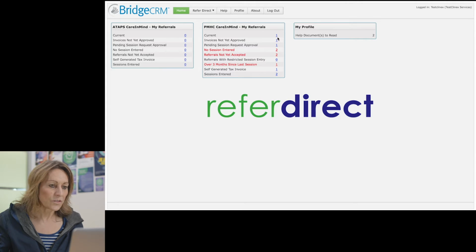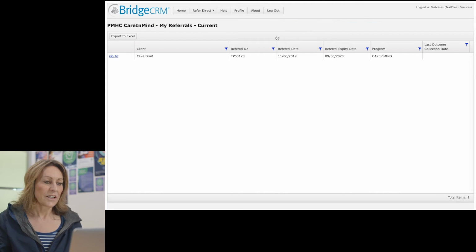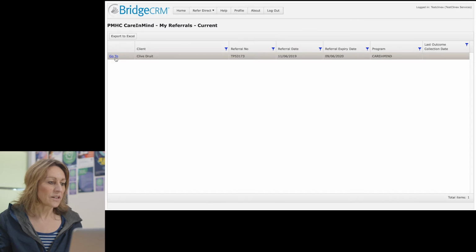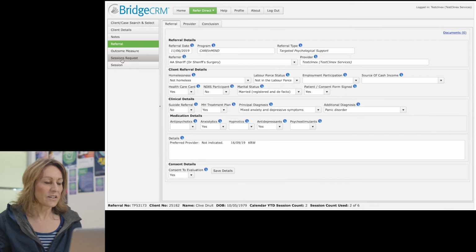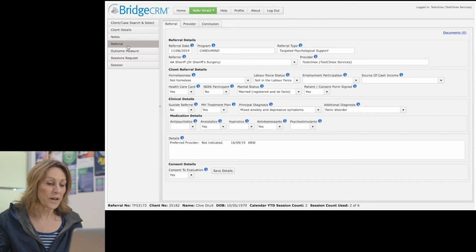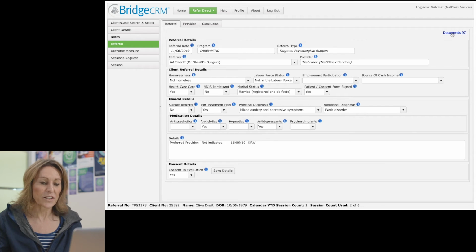So I'll go into the client. Here we have the client. I'll open up that client. And this takes us to the referral page. Now, one of the interesting things about this is that you've got the referral page with all the information. Over on the right hand side you've got documents, which you would have the original referral from the GP referral. Now you can't upload anything there, but you can certainly, and it's worth getting a copy of that for yourself so that you're not relying just on referdirect.